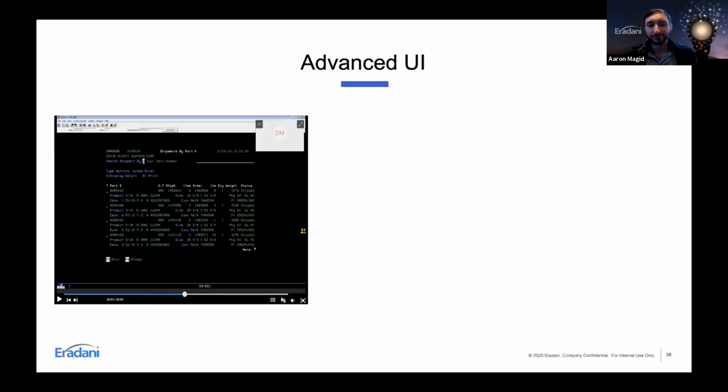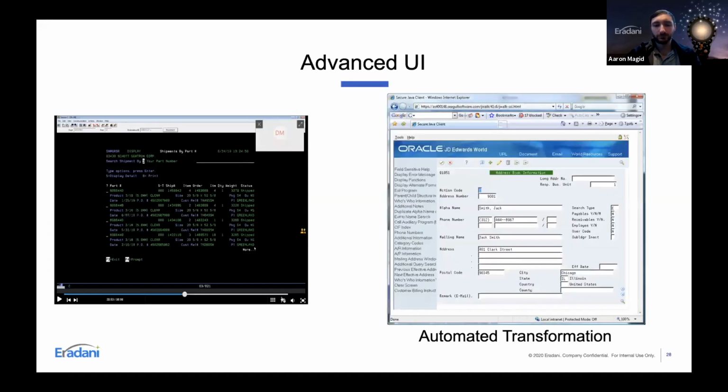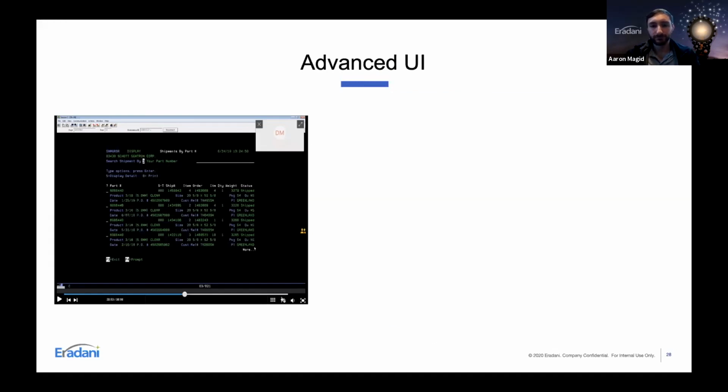So let's talk about the advanced UI. This is a customer we actually worked with. This is a green screen interface that they had. They originally went to a kind of a screen scraper approach to say, let's look and see what this would be like if we screen scraped it. They weren't happy with that result. They wanted something more sophisticated.